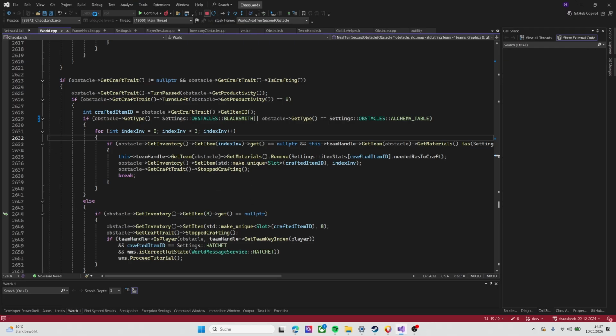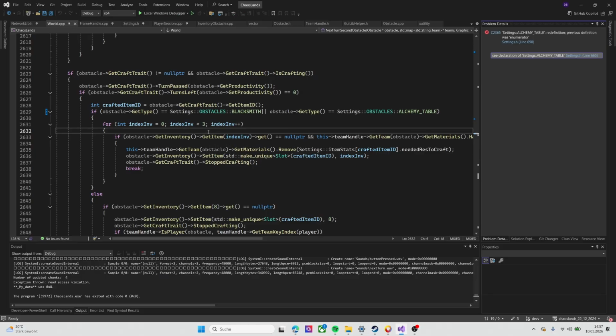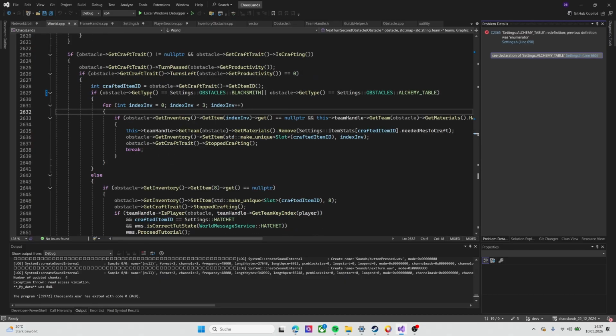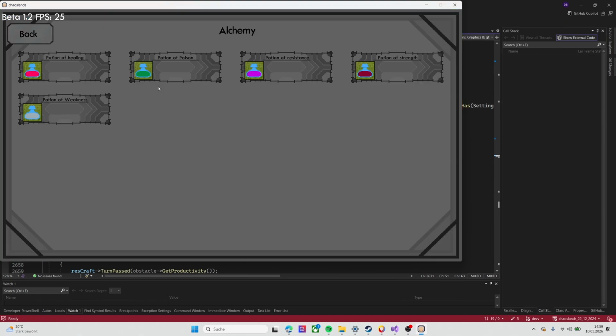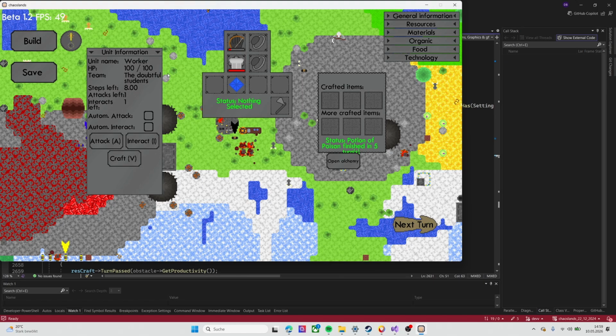And now, because this is the part that gets executed every turn, when you press next turn, this code gets executed and it checks if there are turns left for the crafting time, and if there is no time left, if it's 0, then the item will be placed in the inventory. And there's the inventory. This works for the storage obstacles and for the normal obstacles. And so open the alchemy table. Let's try to make a potion of poison.